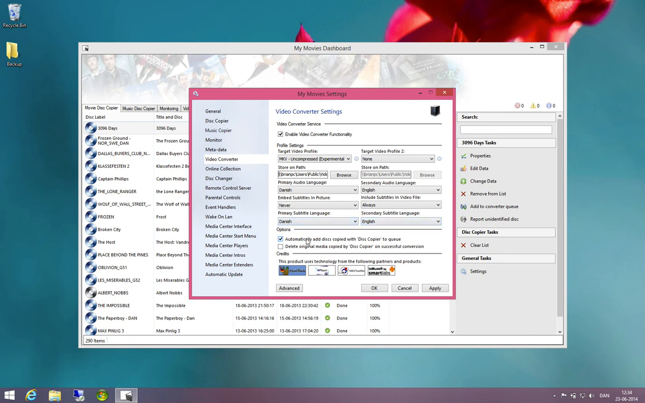The option to automatically add disks to the queue to copy with the disk copier doesn't apply to me here, because I'm copying directly to the video converter. The same thing for deleting original media. There isn't any original media to delete, because we're copying directly to the video converter here.